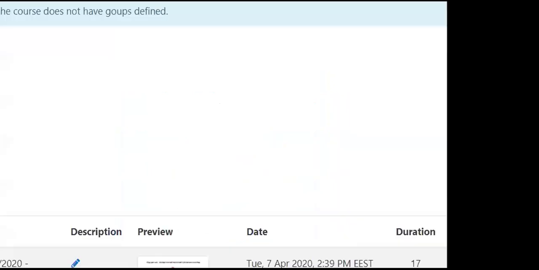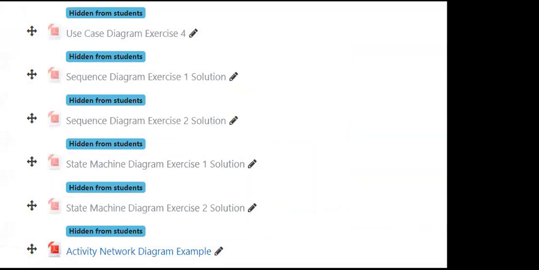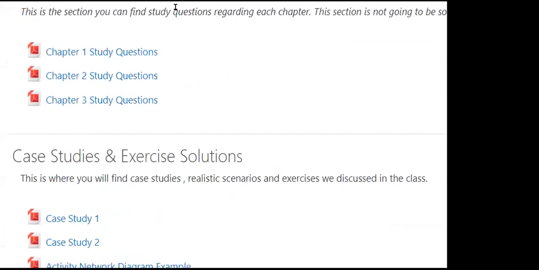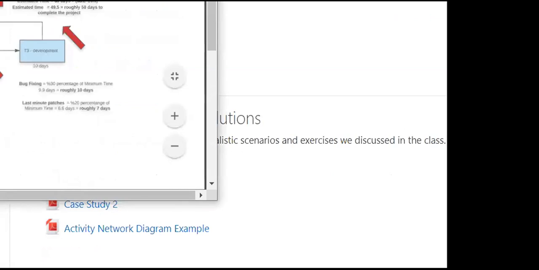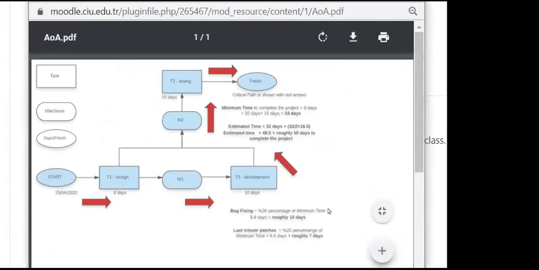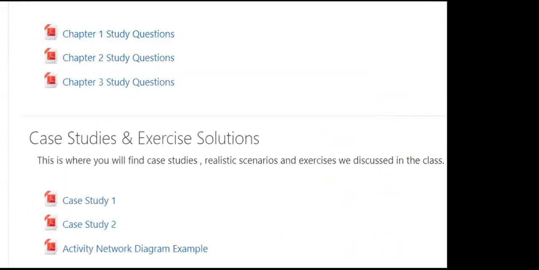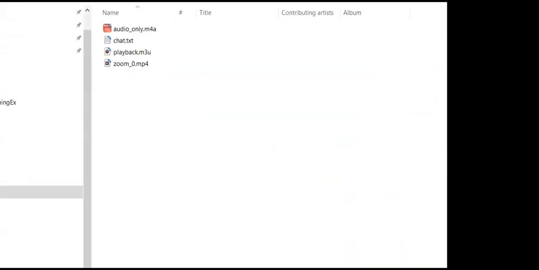So basically, if you go to the Moodle page for our course and refresh it, I already uploaded the example that I completed right now. You can see the activity network diagram example there. Just click on it and you'll be able to see the PDF file that I created using Lucidgraph. You can use Lucidgraph for many different purposes. I am using it and you can use it as well. You can also use other tools if you want to. There are many different software tools that you can use.